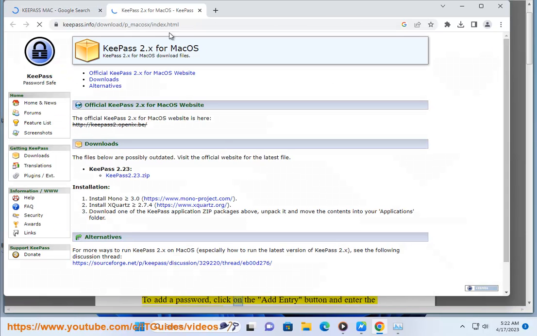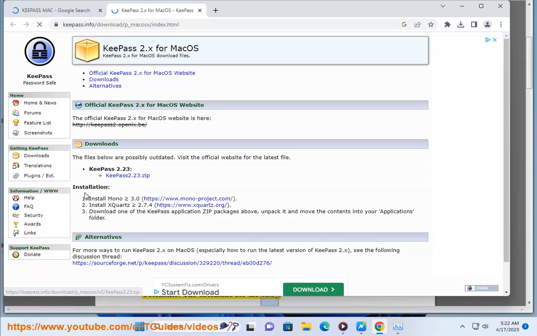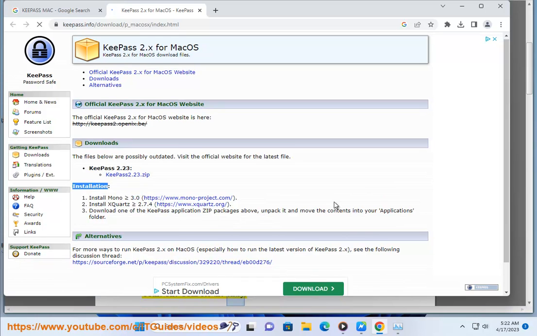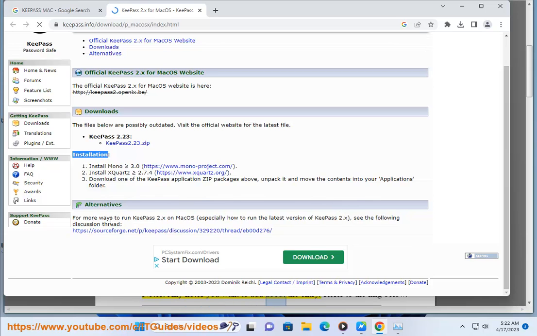To add a password, click on the Add Entry button and enter the following information: title, the title of the entry; username, the username for the entry; password, the password for the entry; URL, the URL for the entry; notes, any notes you want to add about the entry. Refer to the IMG below.